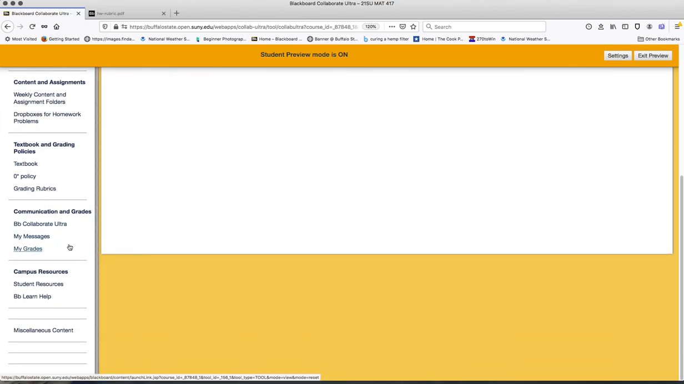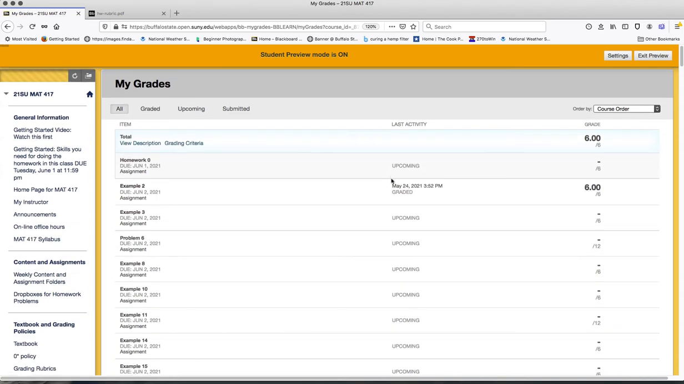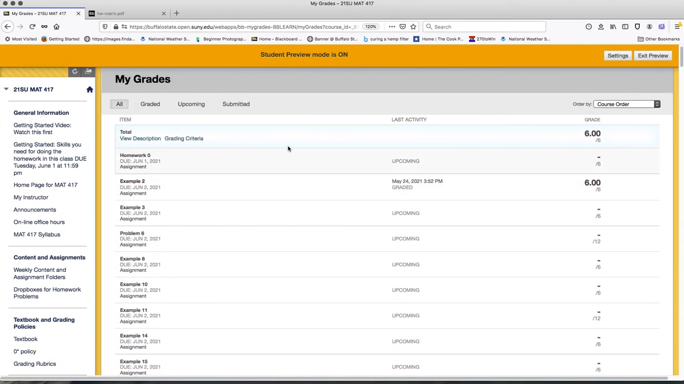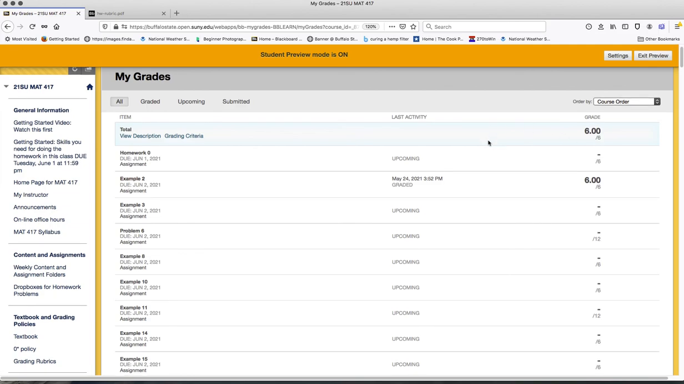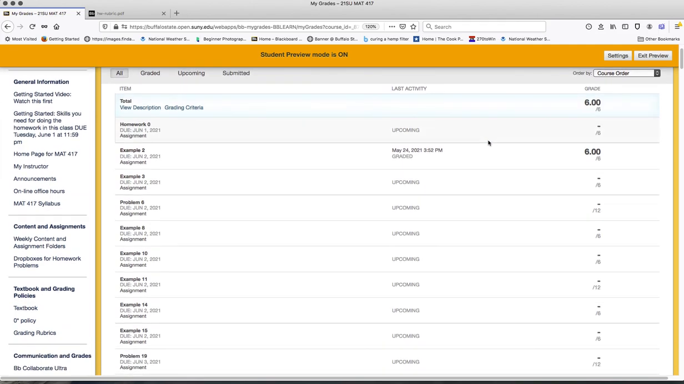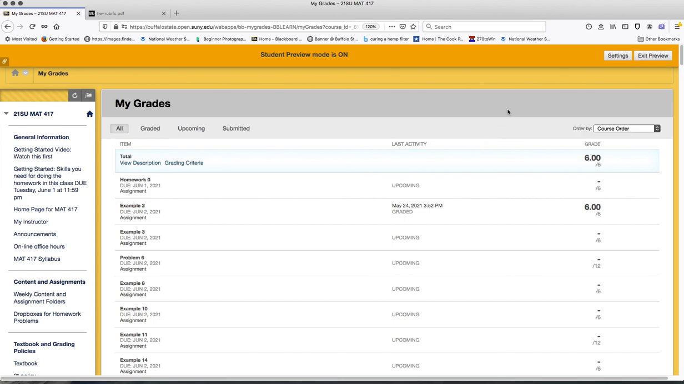My messages and my grades are self-explanatory. If we just click on my grades, you'll notice that it is a list of individual problems. The total is going to give you your running grade for the semester, which will always be reported as a fraction, the number of points you've earned over the total number of points that has been graded at that particular point in time. If you have questions about the organization of this webpage, you should ask me on our first Collaborate session on Wednesday, June the 2nd.